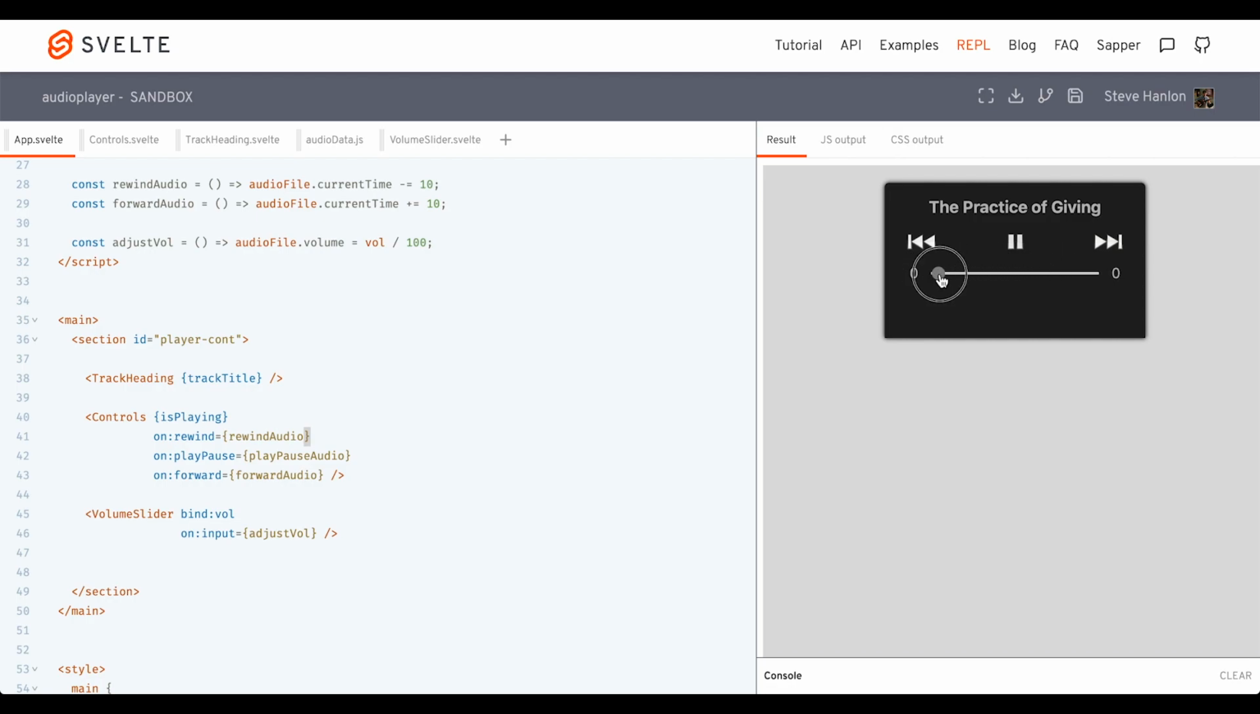Pariyati and Dana, the practice of giving. And so there we go. There is a basic audio player with pause, play, forward, and rewind controls, as well as a volume slider.